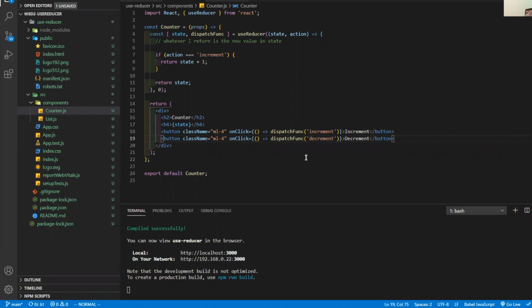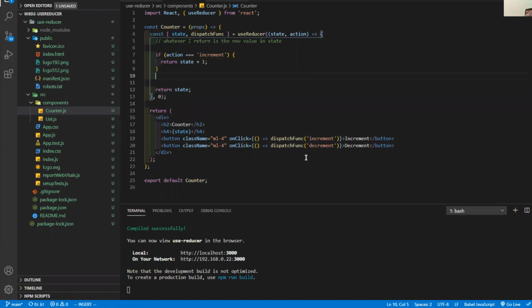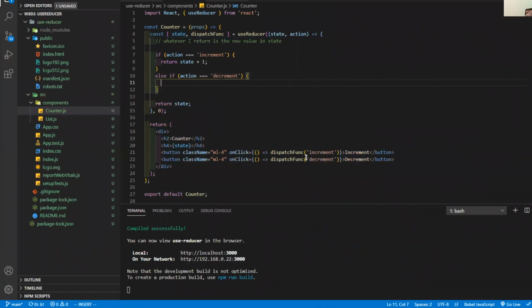All right, now I need to have an action up here that matches it, so I could do an else if action is equal to decrement. Then I want to return state minus 1.